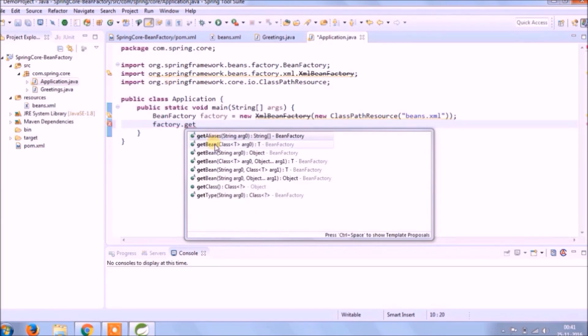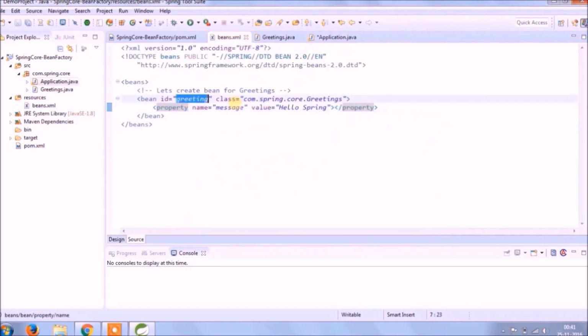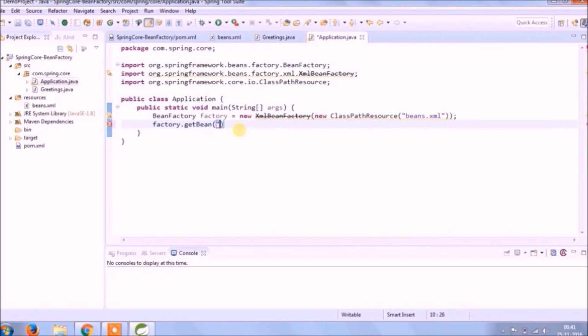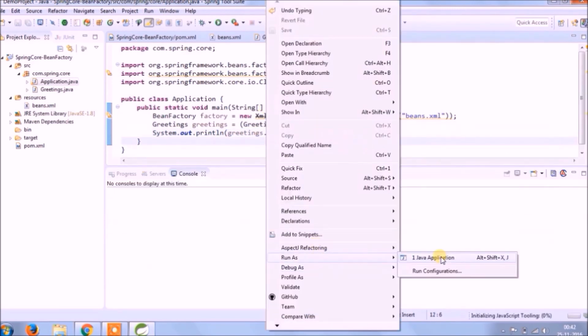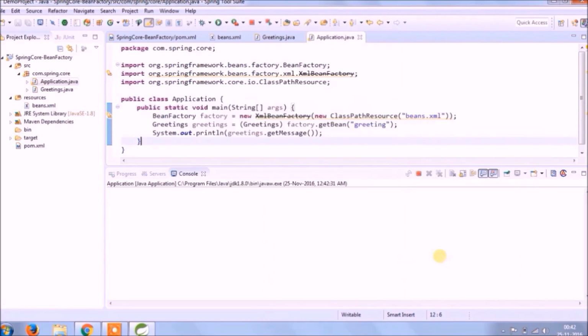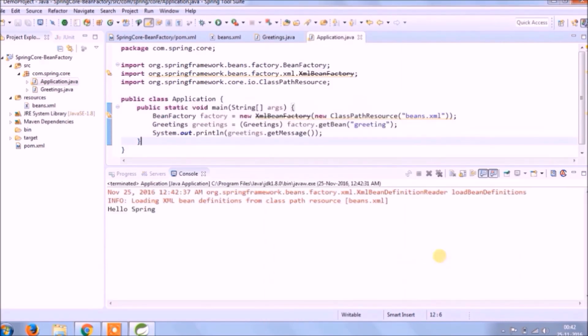Now using the getBean method we will read that bean. And as you can see we are holding the greeting bean in a Greetings class variable. Let's print the output, to see whether the value we set from XML is coming or not. See, it's coming.